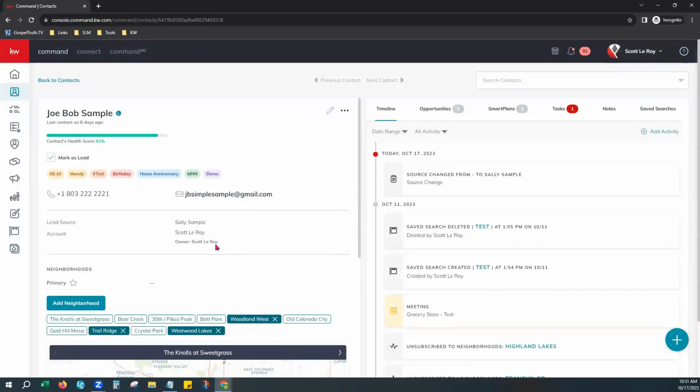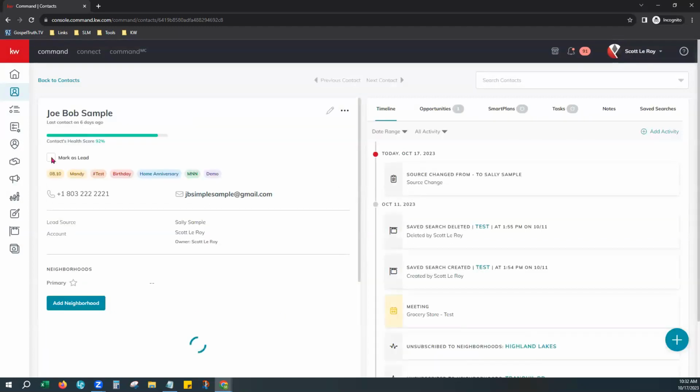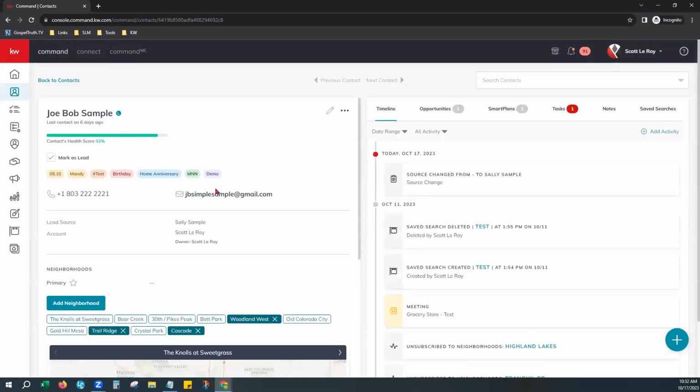Let me show you a couple of things that we just changed. So the little L in a green circle, if I hover over that, it says lead. That means that this is now a lead. We did change that with our changes, and you can also see right here, mark as a lead. I can make that change here as well if I want to. I can uncheck it or recheck it depending on what is appropriate for that person.